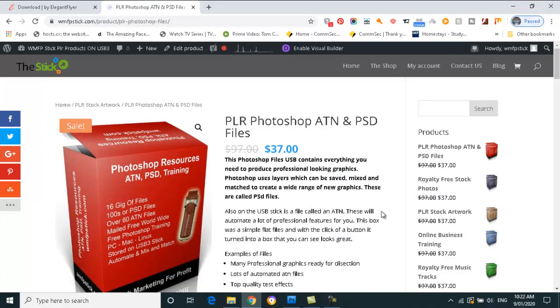We also have a complete training course that shows you all about layers and how to do it, how to do some great things using Photoshop that you can use for your business.